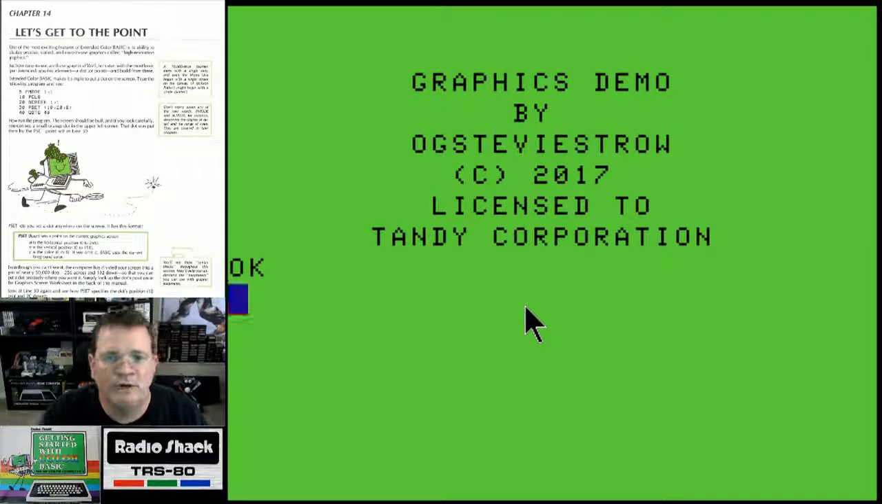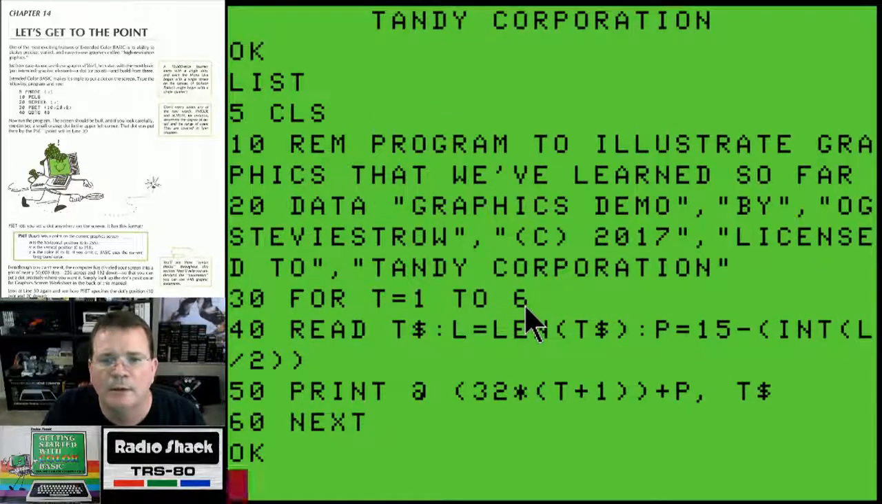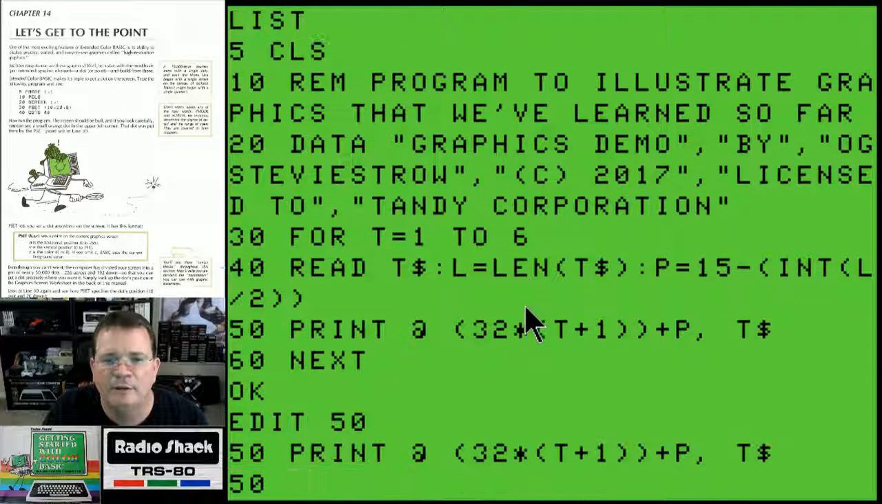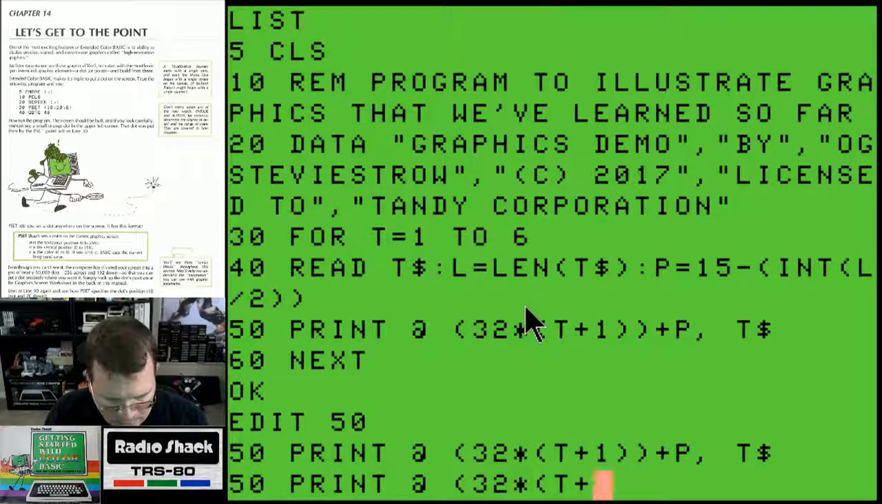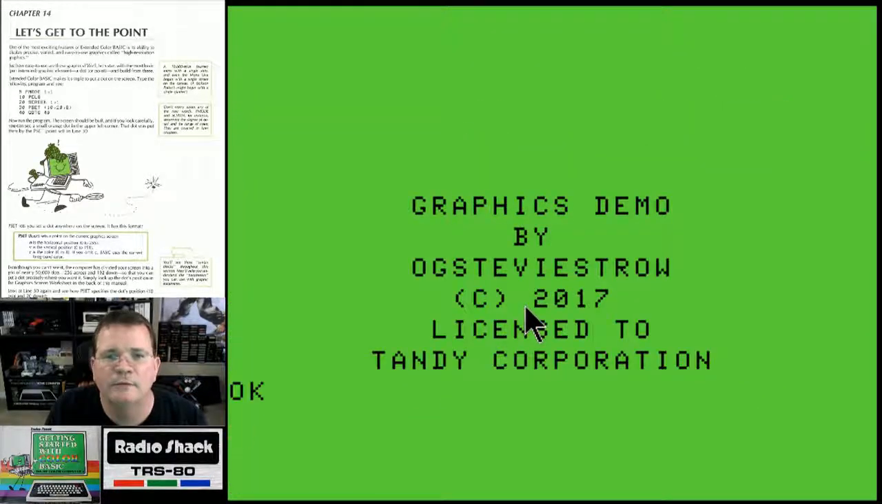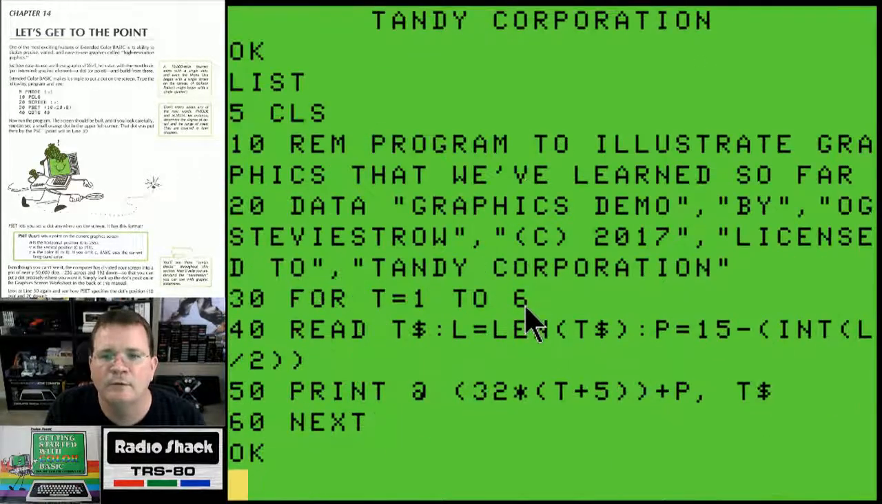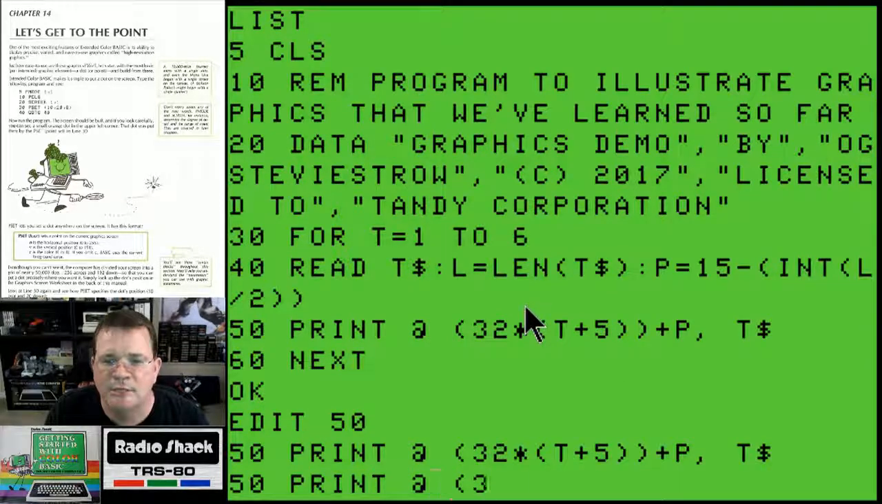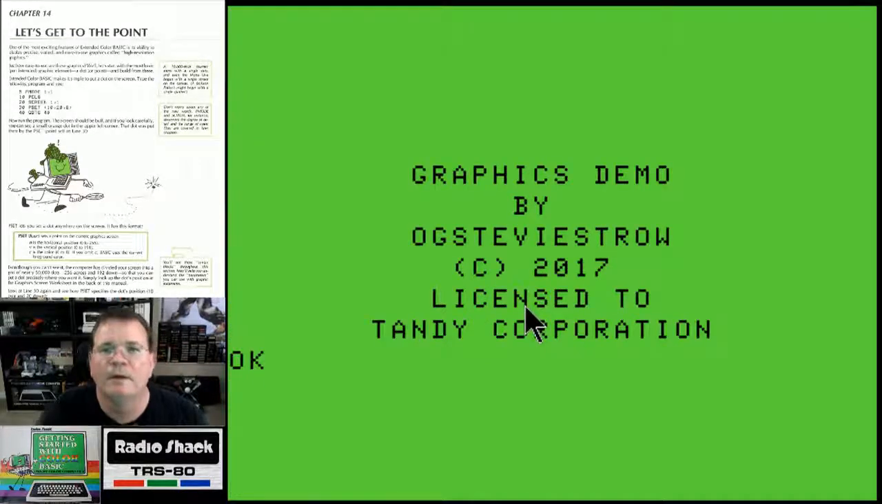I think I want to go more than 5 lines down. So, let's edit line 50. Instead of t plus 1, we're going to do t plus 5. We only went 1 line down. Let's run this again. Okay, so now I've got to do that edit 50 and change that to a 4. So t plus 4, starting on line 5, and then boom. Okay, so here we go.